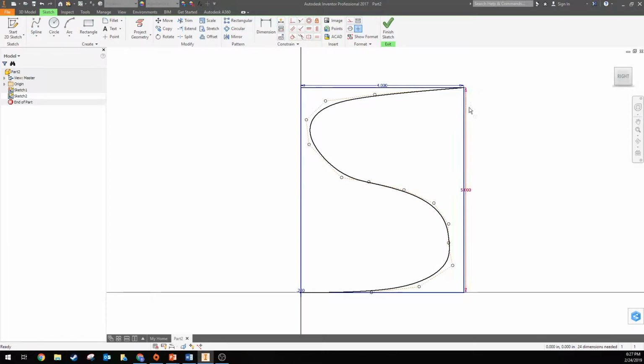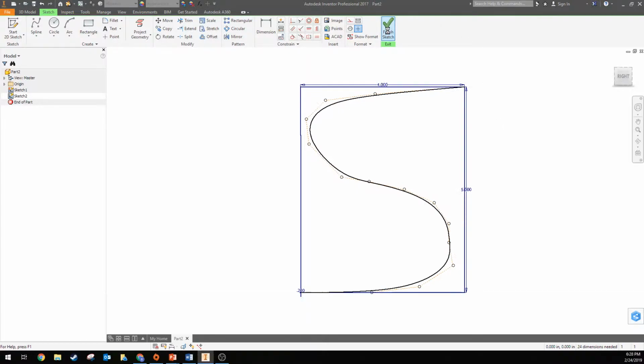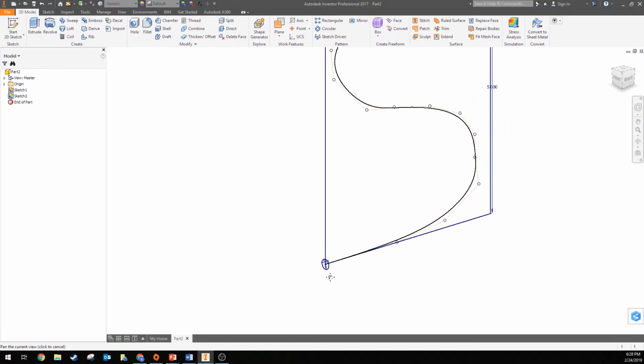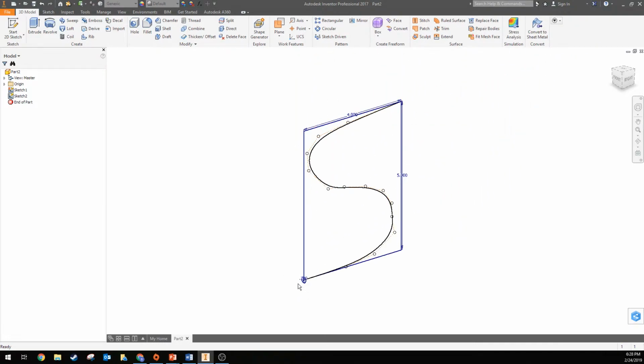Let's hit the check mark. Alright, there is the letter S. It's not beautiful, but you can clean it up a little bit if you're making something similar. Hit finish sketch, and now we have a sketch, and we have a profile.